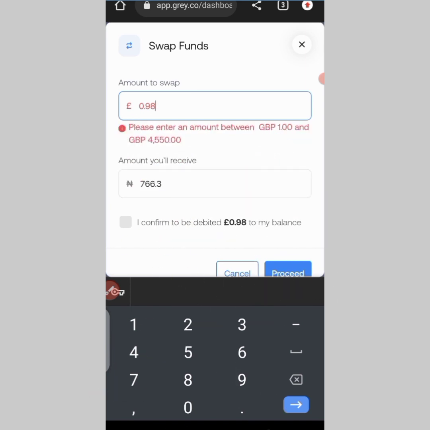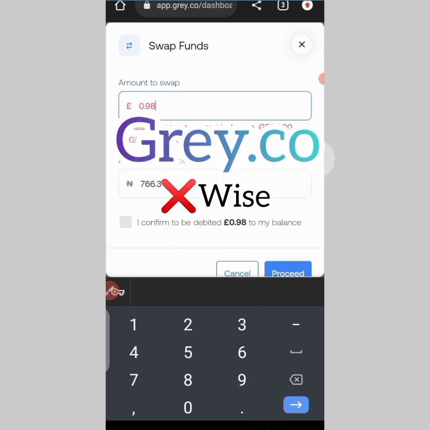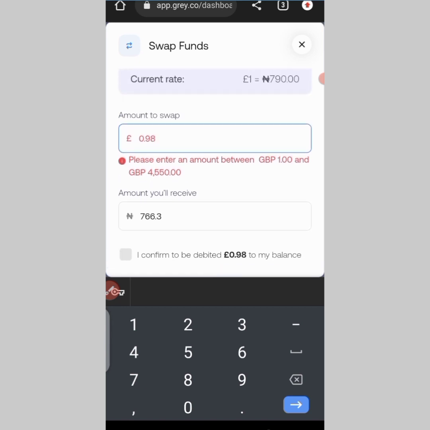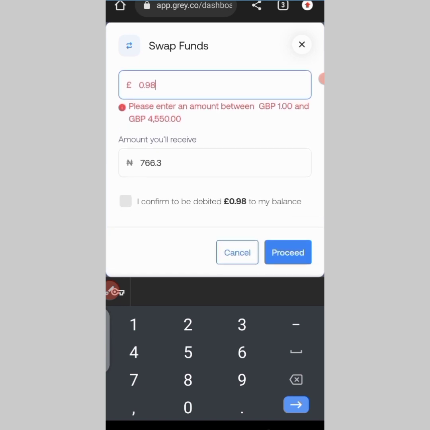But if you are using GigPay.Africa, you'll be getting something around 776, which is like a 10 Naira difference from this. You'll be getting 776 because their GBP rate is higher than that of Wise account. So you can sell it on Gray or you can sell it on GigPay.